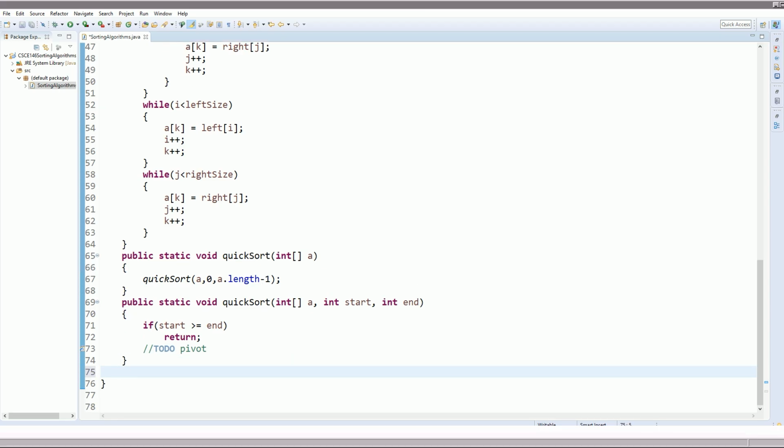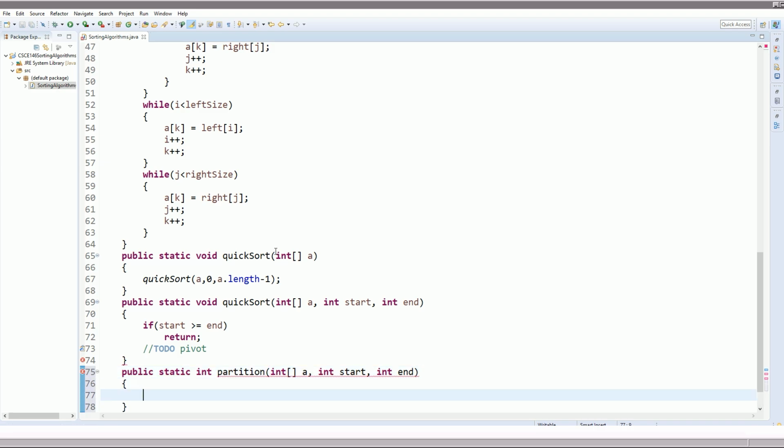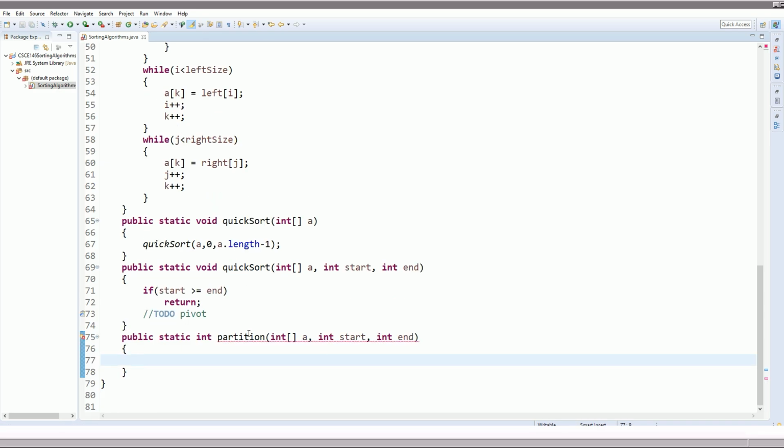Creating another method, public static int partition. We're going to partition this int array a with a start index and an end index. The value that we're going to return is the index I, and that's how we determine where we split this, where we partition this.